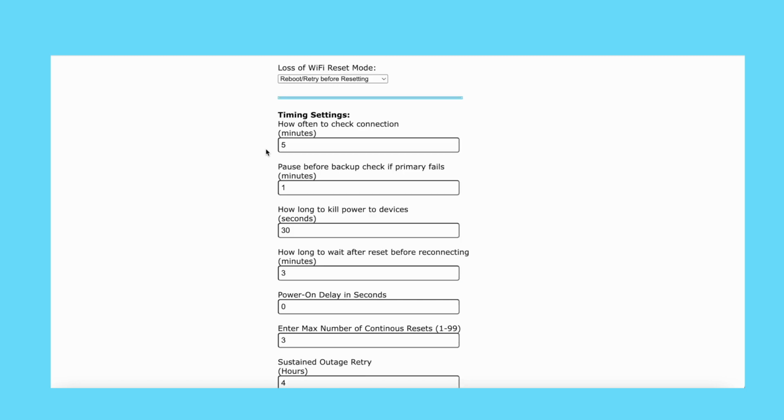Loss of Wi-Fi reset mode. This one is in case Keep Connect loses Wi-Fi connection to your local router. What do you want it to do? Do you want it to actually power cycle? There could be cases, if you've got a noisy network in the area, where Keep Connect gets disconnected and maybe the problem is not actually the router, it's just a noisy network, too many devices, something along those lines. So the default behavior is to reboot Keep Connect without power cycling the connected router. Just reboot Keep Connect and try again and see if everything goes back to normal.